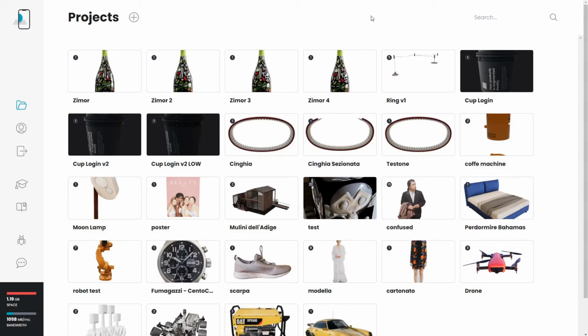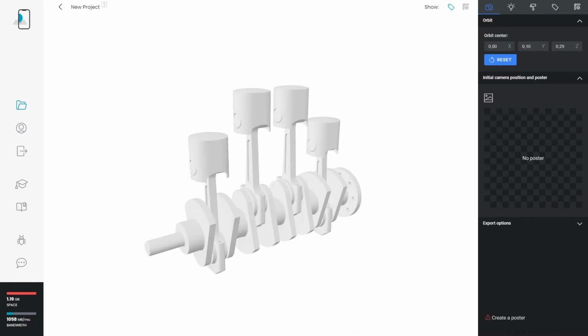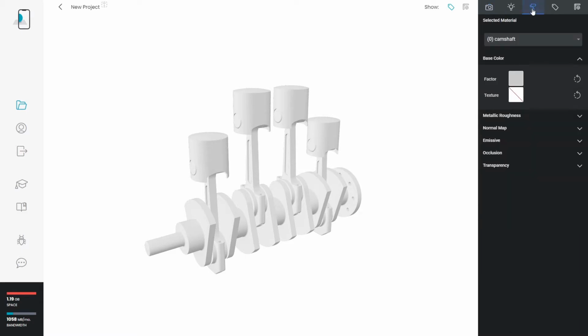In MyARStudio, we create a new project and load the previously exported GLB file. Let's go to the Materials tab, where we will find all the parameters with which it is possible to define the characteristics of the materials. From the top menu we select Piston. You will notice that the objects to which the piston material belongs have been highlighted with a red flash.